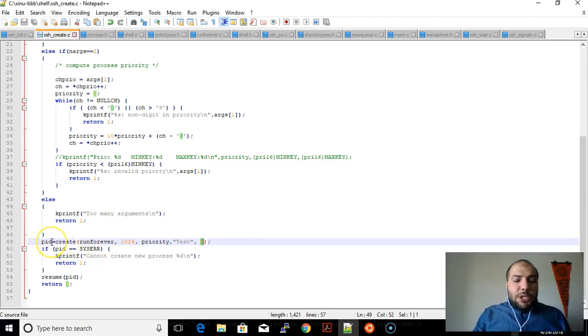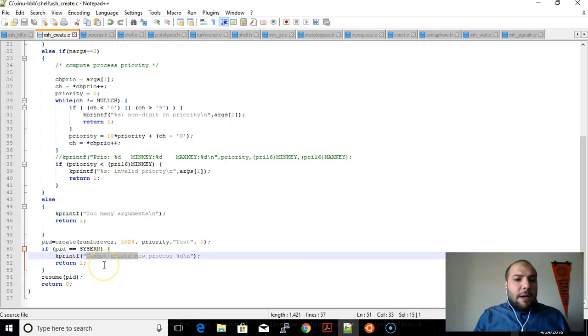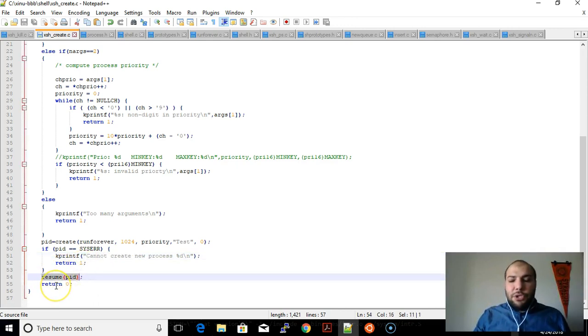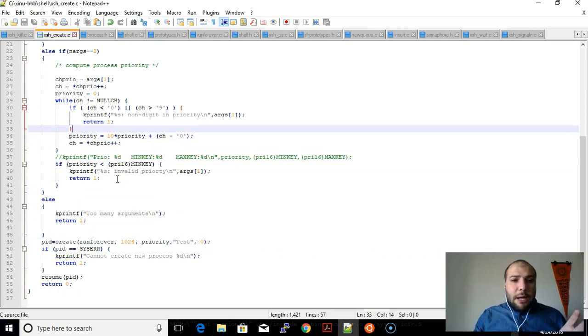So, to check if we were able to create the process successfully, we compare the PID, the process ID, with system error. Because create returns a system error if for some reason it cannot create the process. So if that's the case, we simply print the message saying that the creation was unsuccessful and return 1. Otherwise, we resume the process ID and return 0. So this is how we implement this particular shell command.